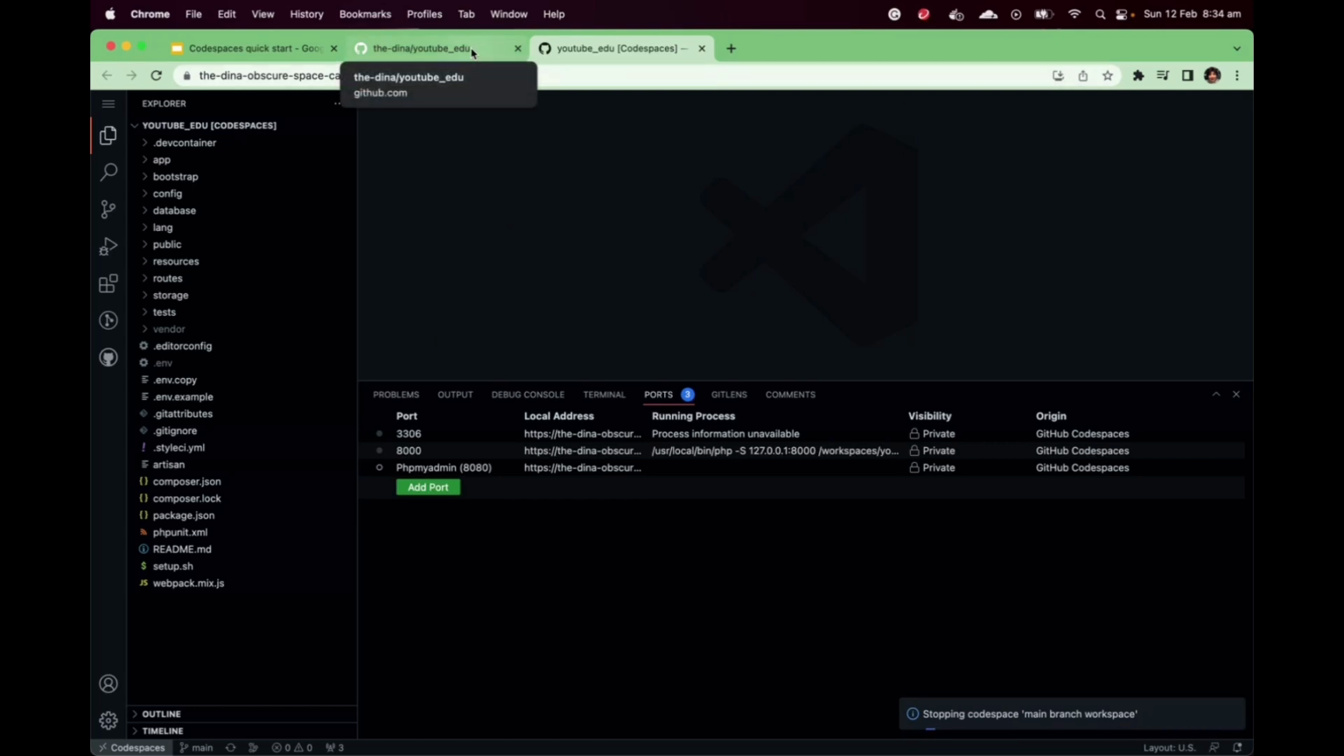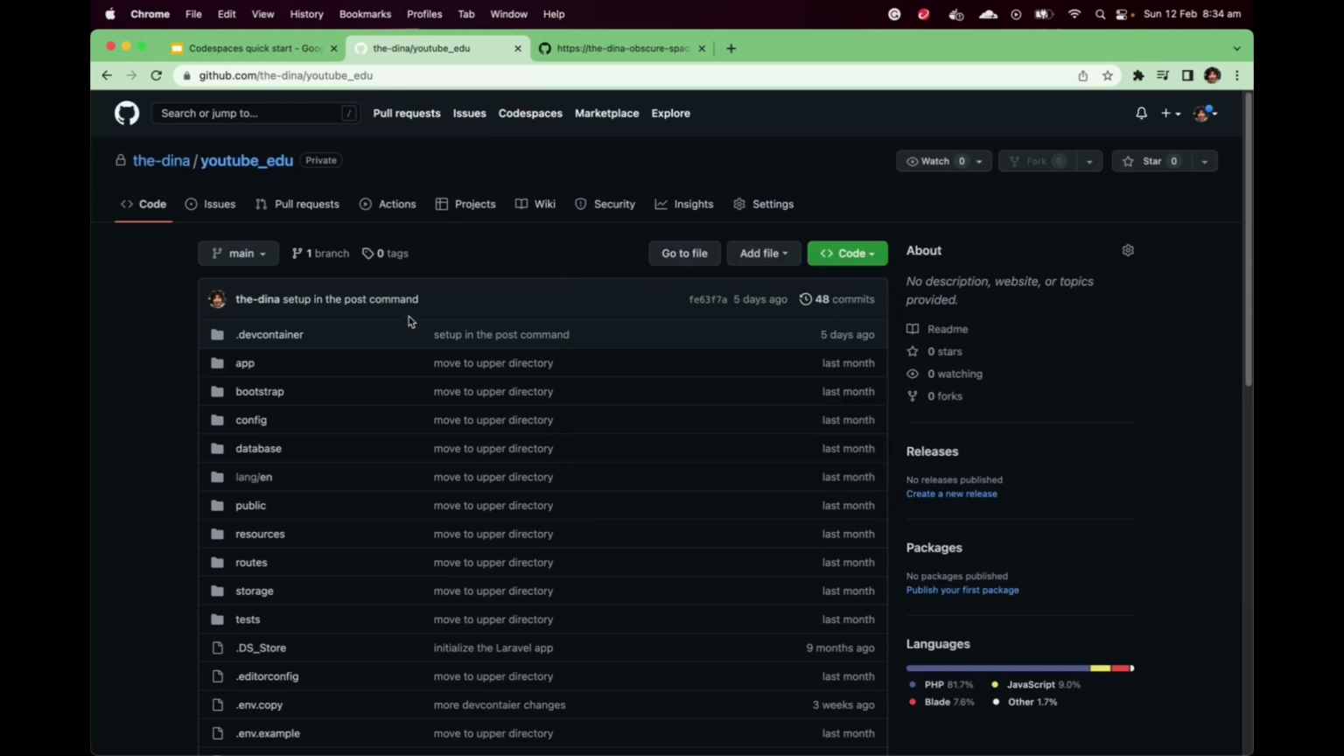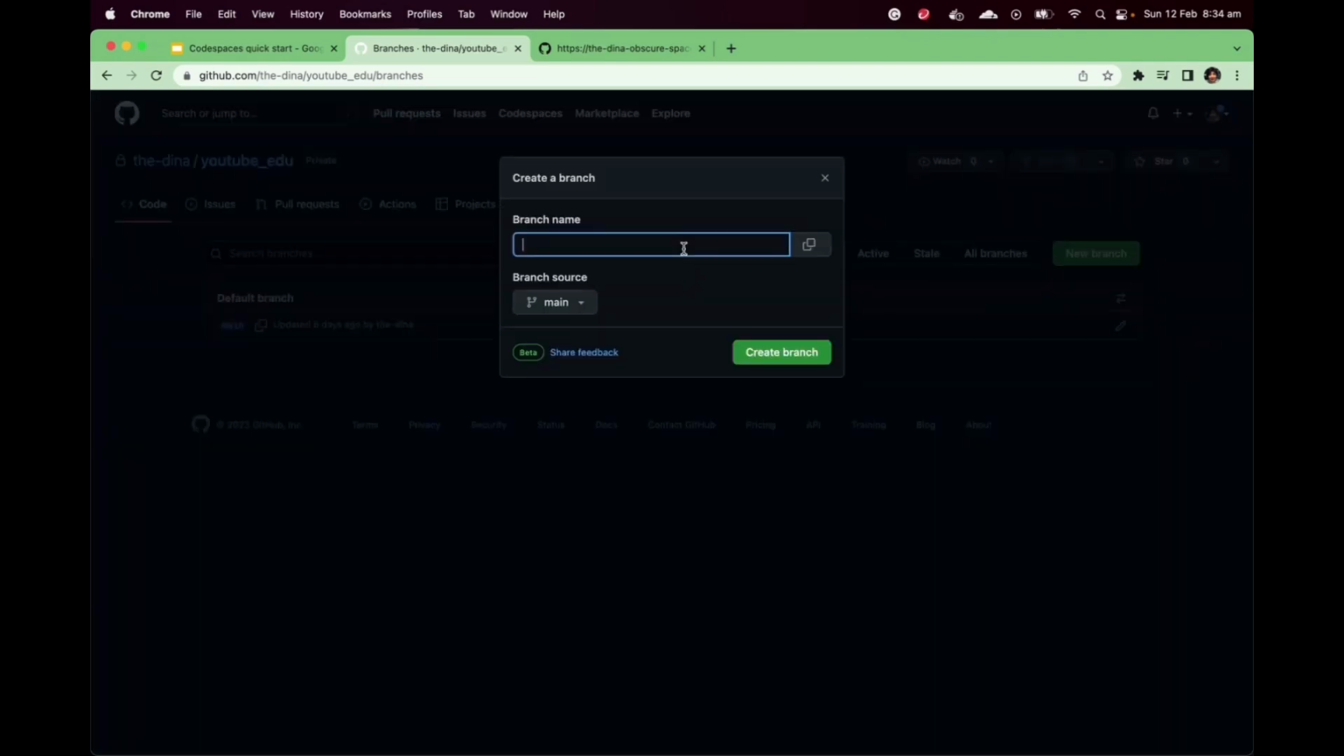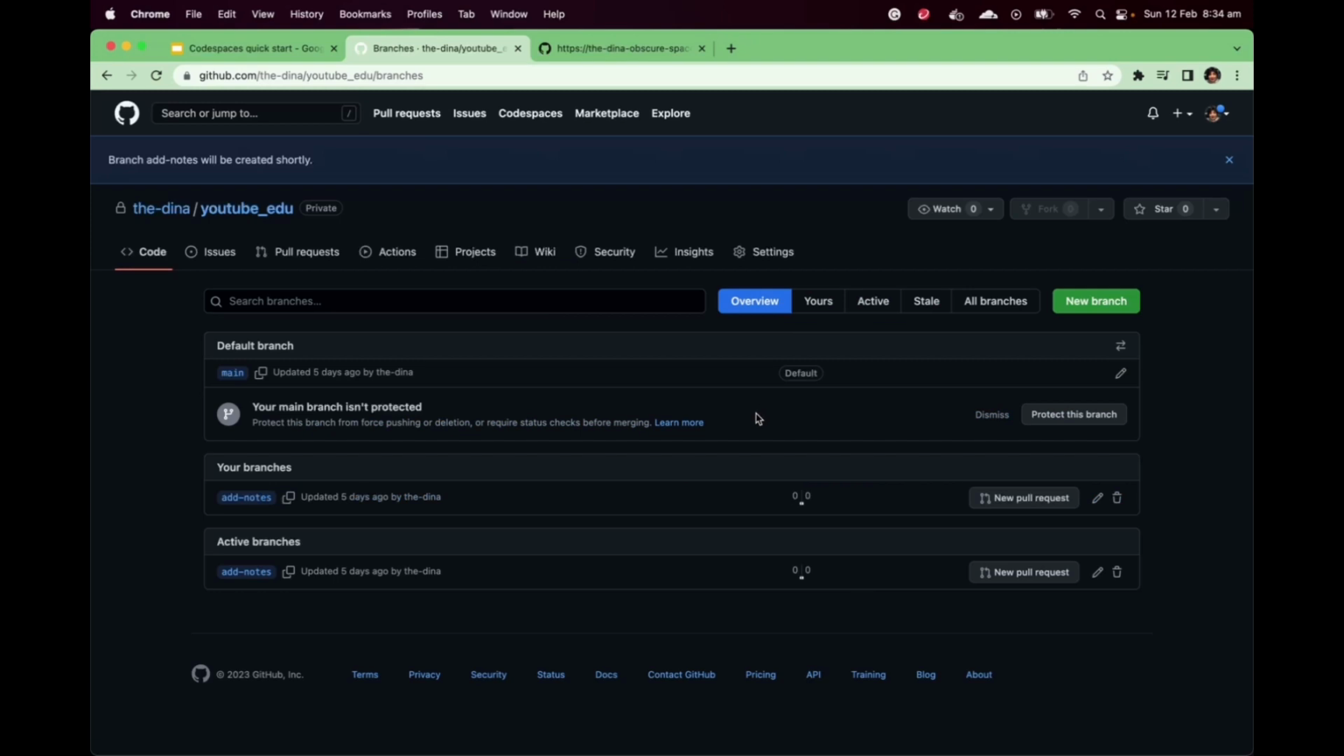Now I'm going back to my project. Imagine that I want to work on another branch to add a new feature. I can come here to branch and create a new branch. Let's call it add notes, which is from the main branch. Then I can create it. If I want to work on this branch, I can just go there.